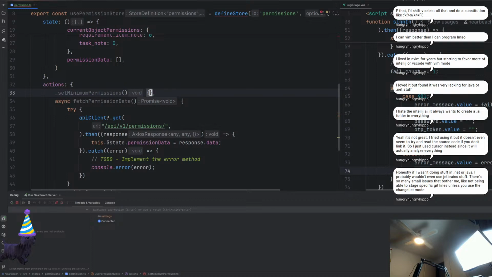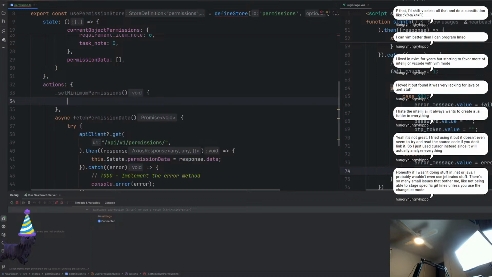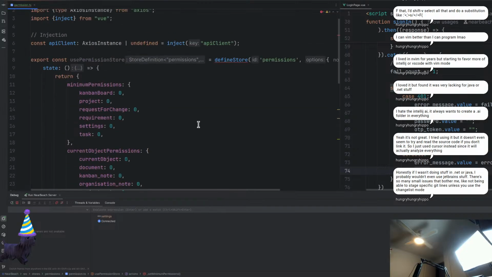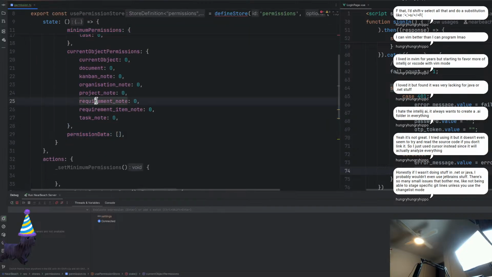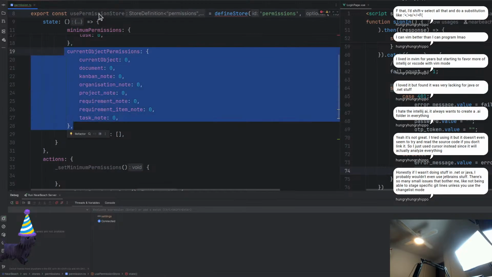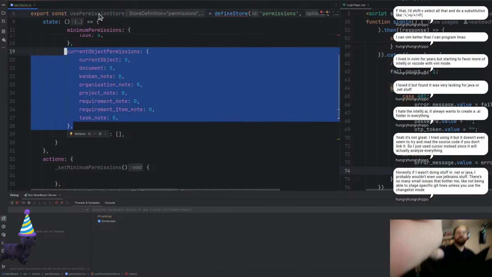So this is private. When I get this, I just need to set this and this. I don't need to worry about the current object. That will be done elsewhere.